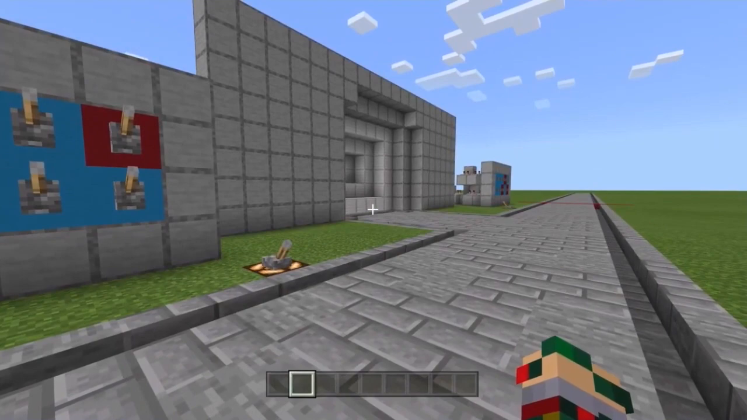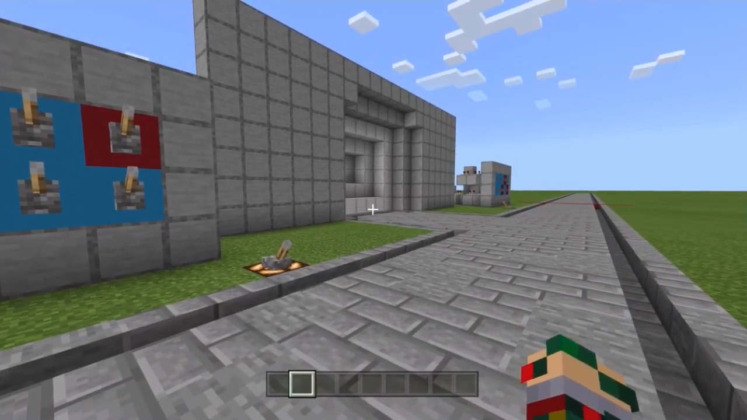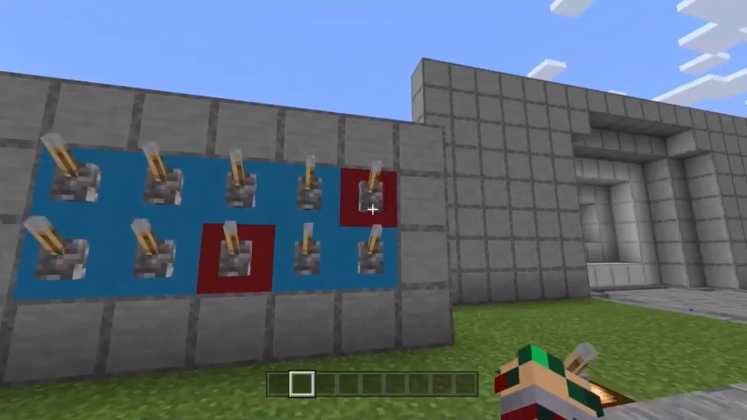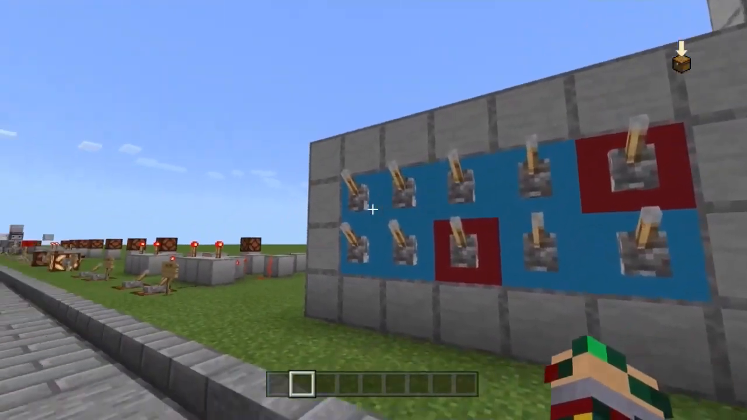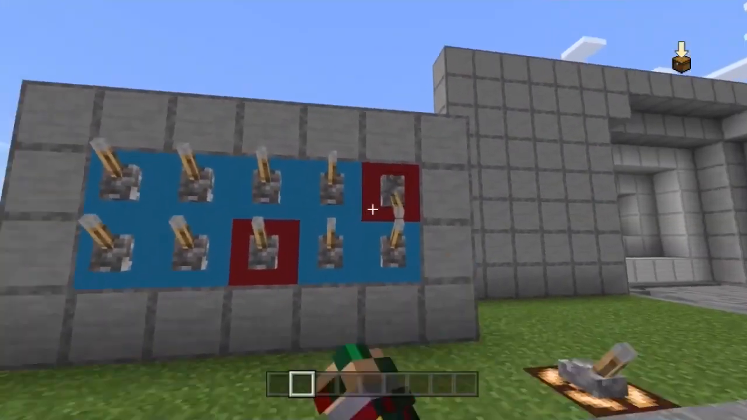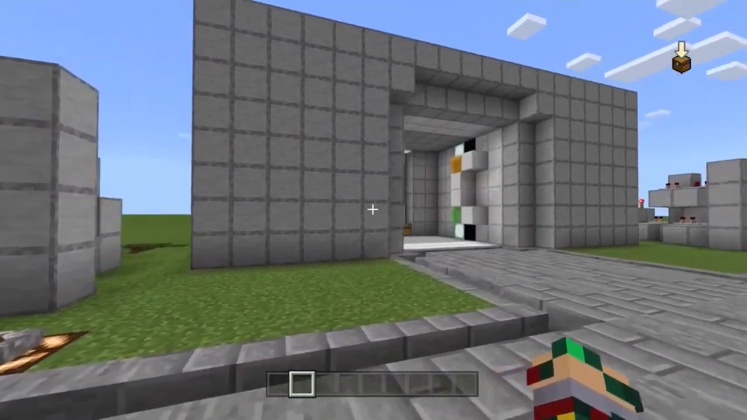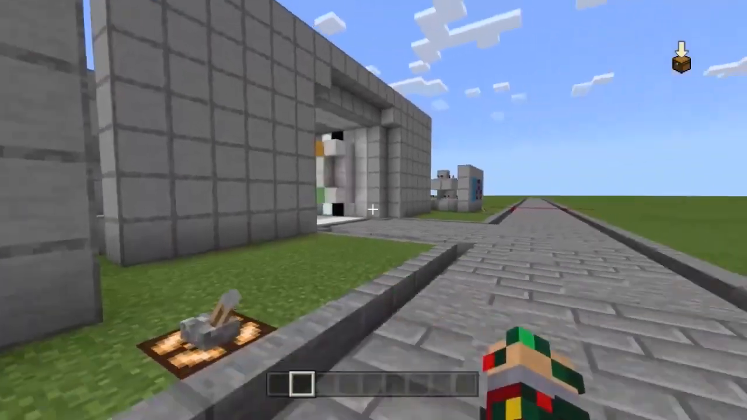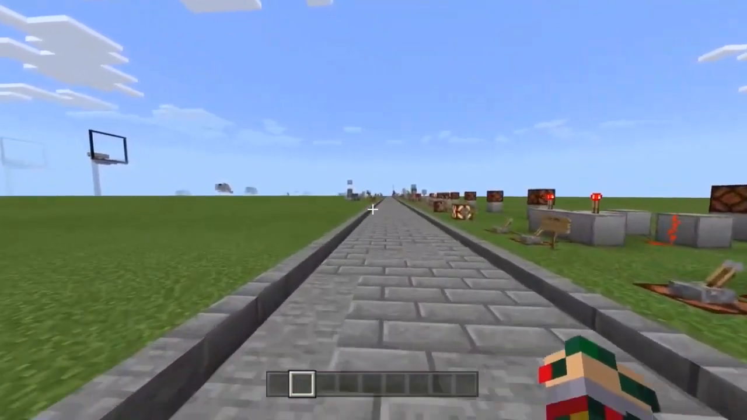Now, we'll be showing this at the end of the video, but one of the biggest uses of logic gates is probably combination locks like this. So you have a ton of levers, and these two with the red blocks are the code. So if I just flick those two, the door will open. And as I just said, I'll be showing that more at the end of the video.